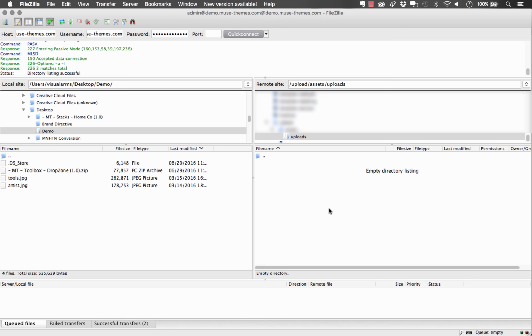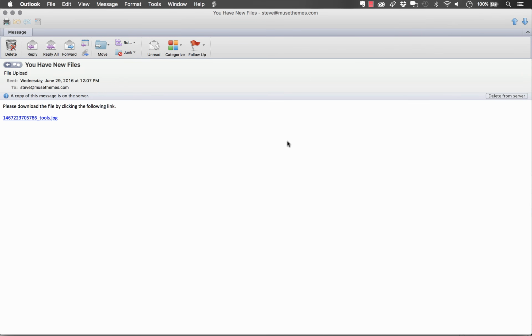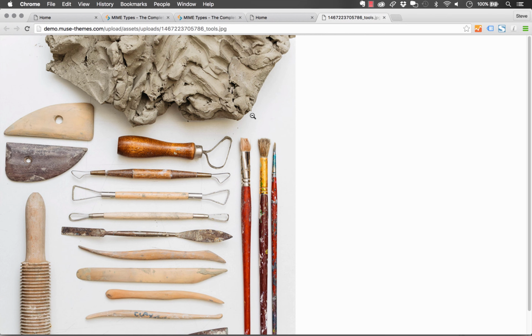So the last step here is our email notifications. Let's open up my email and see if we got that notification of a file. Okay, so I just checked my email and you can see here that I received an email. It says you have new files from the sender file upload, and please download the file by clicking the following link. And if I click this link, it opens up the image file that my customer or I've uploaded to the site. So the email notification is really handy if you don't want to log into an FTP to retrieve the files that somebody has uploaded. You can grab it right from your email.